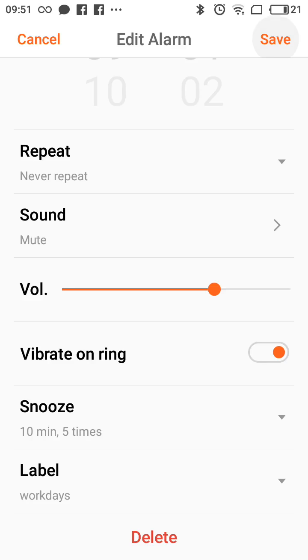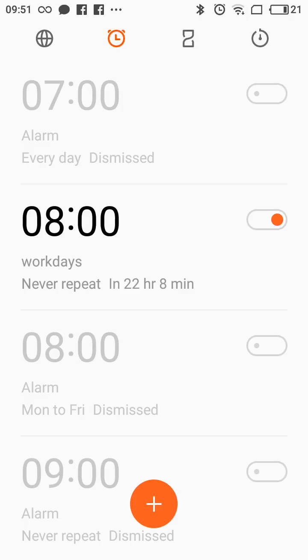And then you just press save. So here it is, your alarm was set up. As you have seen, it's really easy, and it's basically the same on all Android phones.